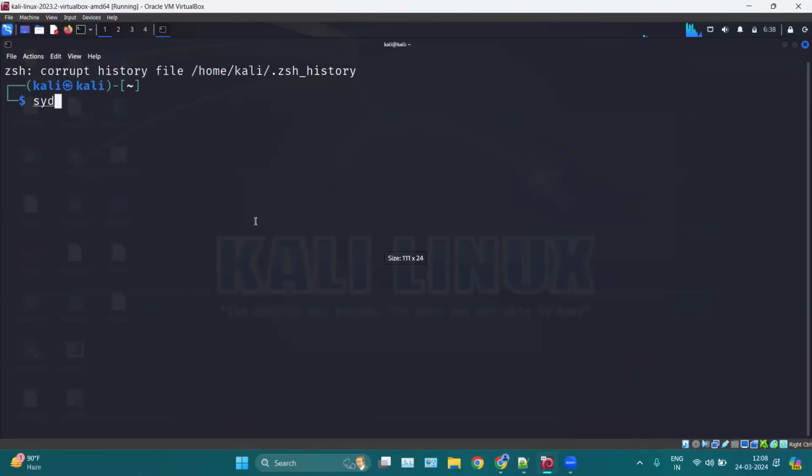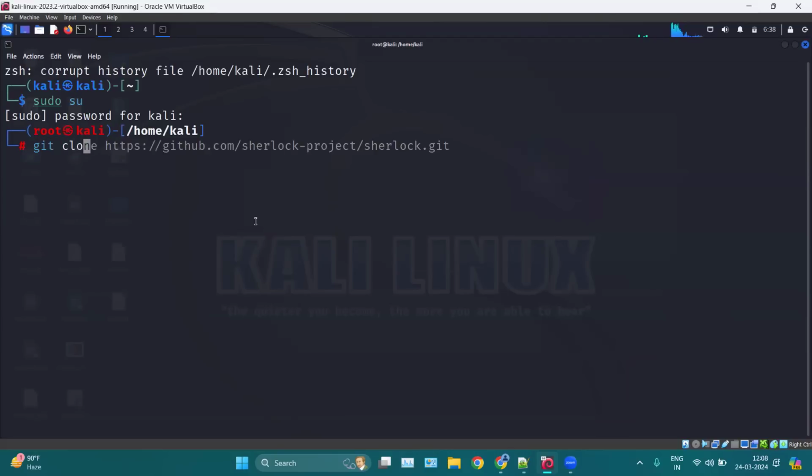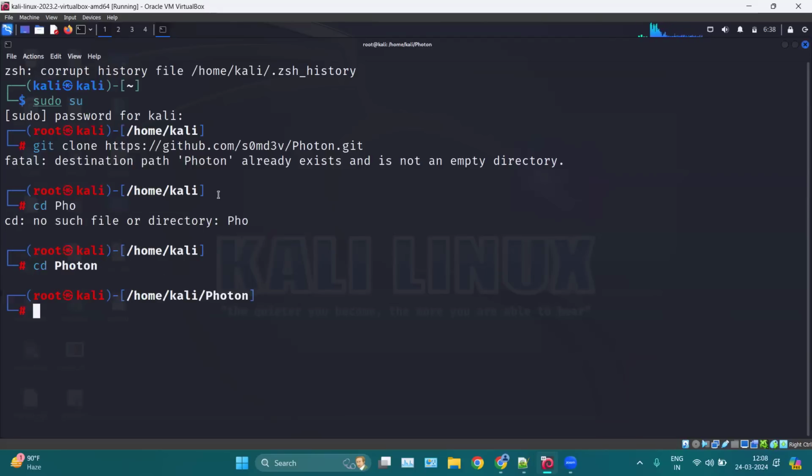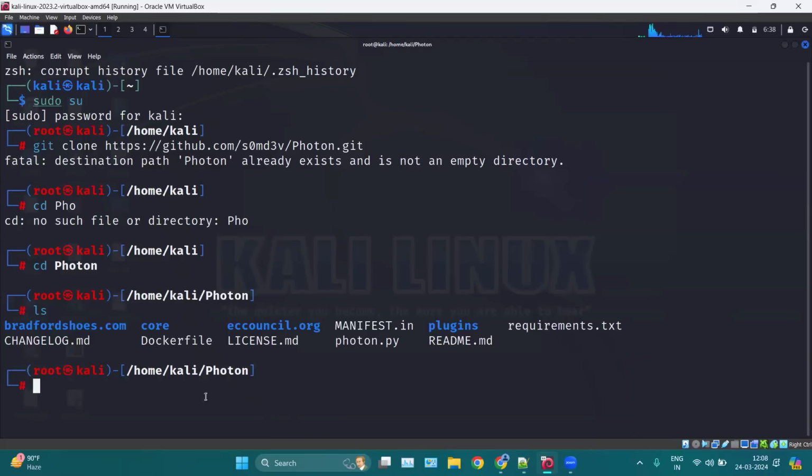We can become the temporary root user, and then we can use git clone and paste the URL. Then we can move inside Photon, cd Photon. ls. So basically, again, here we have this requirements file. So we have to install it.